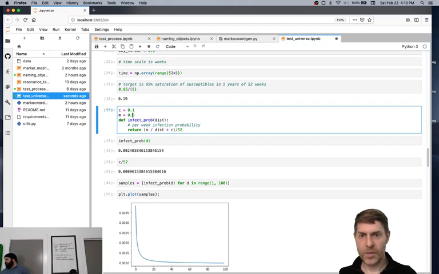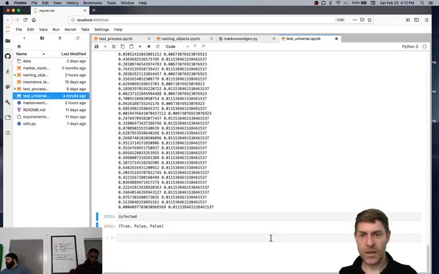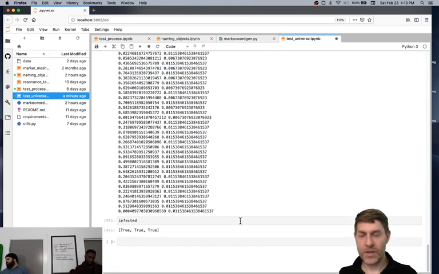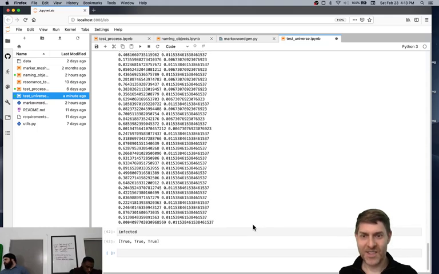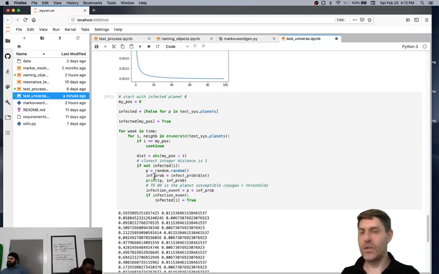I guess because we're dividing by 52. Yeah, sometimes you just have to hack in some numbers until you can get something to work, and then you can kind of look back and figure out what happened. All right, so everything's infected now, so that's good. So we can use this empirically to figure out what good parameters would be.